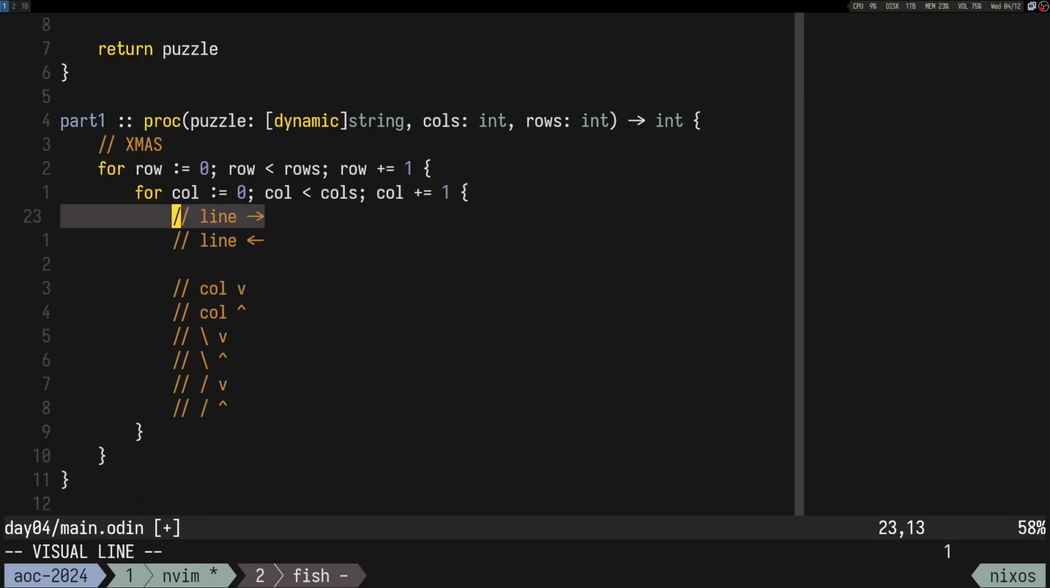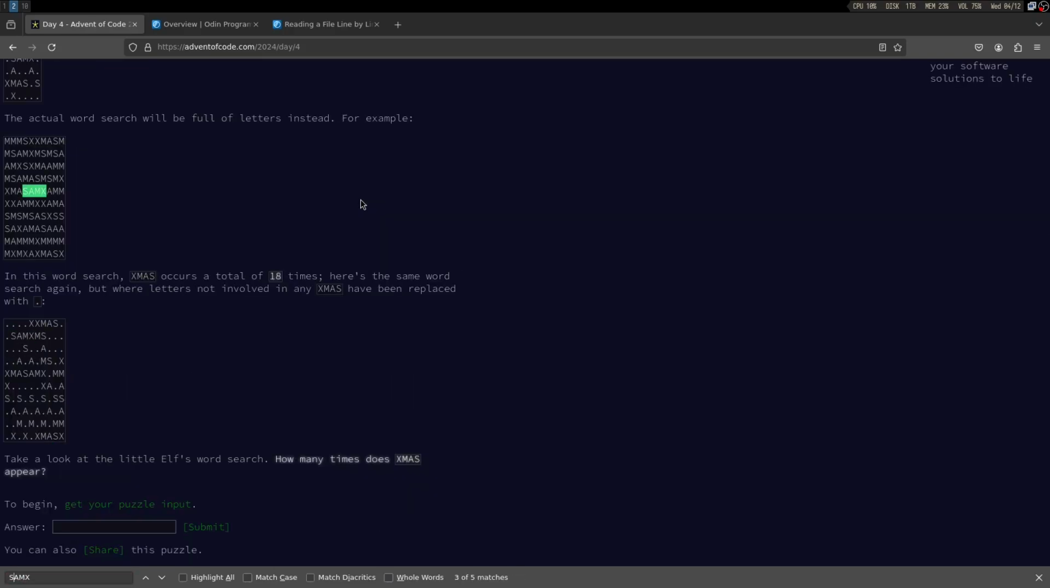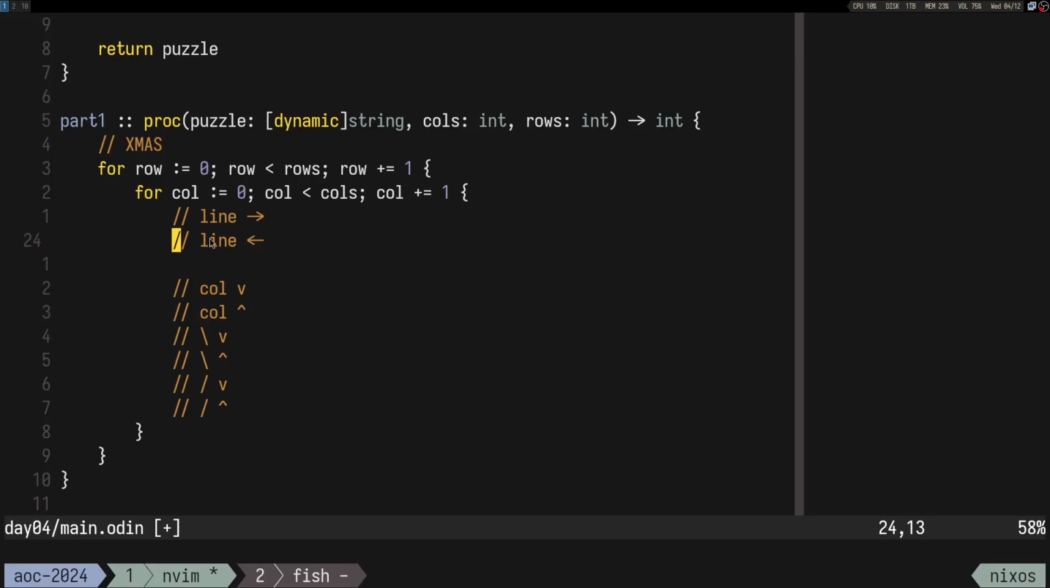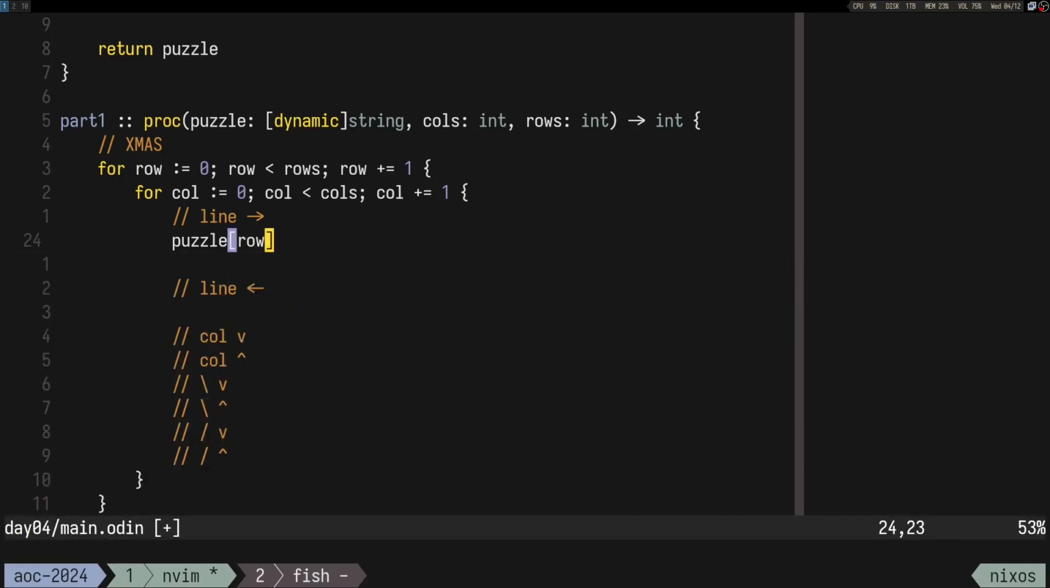So the easiest ones, as you even saw here, you can just search and find all the matches. So it's 3 matches here, X, M, A, S. I guess it's only one in the reverse. Okay, so you get the point. So for the line, what I would hope is possible to do is puzzle and we get the row. So we get the line. Wait, it tracks that? No. So that's how we get the line.